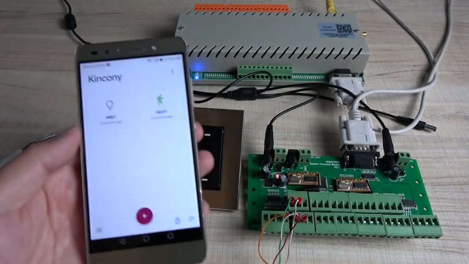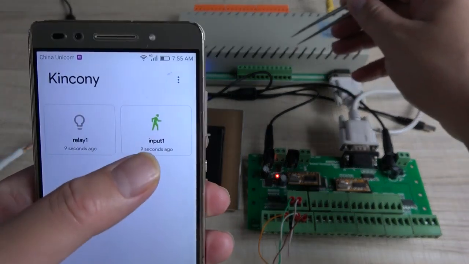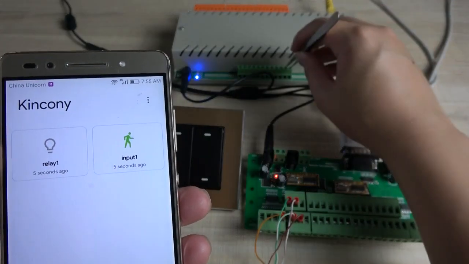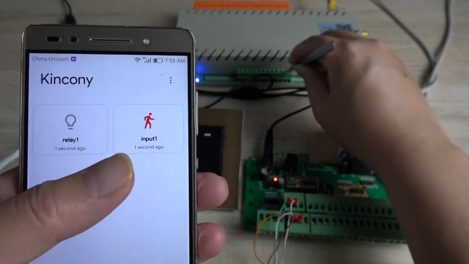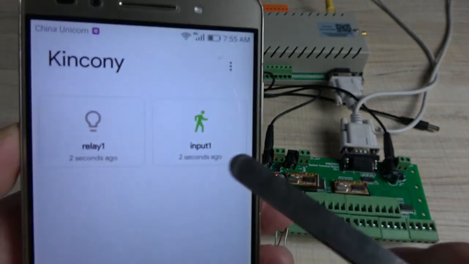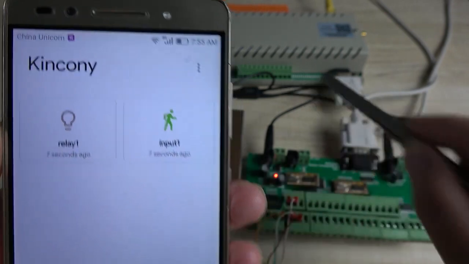Okay, now we can trigger the input like this. You can see this is my input 1. You can see I use a wire to short input 1, and this icon becomes red. And I remove the wire, and the icon becomes green. So this can monitor the input state of the sensor.